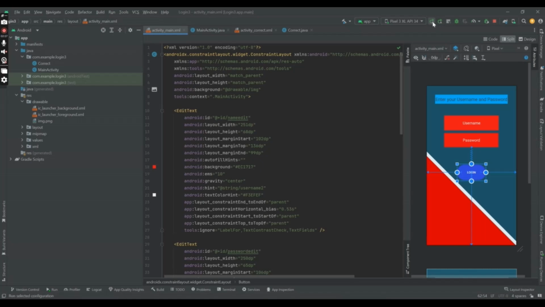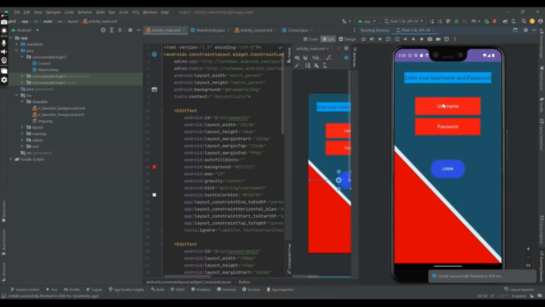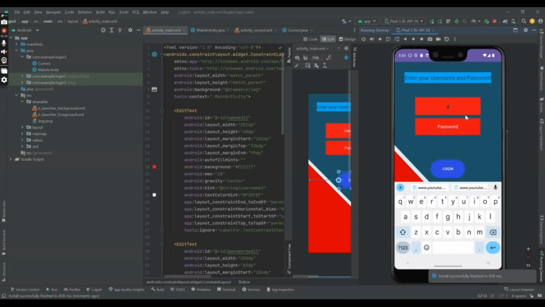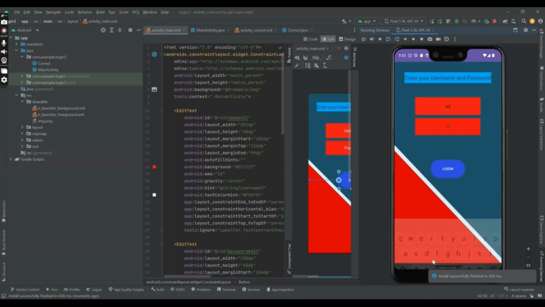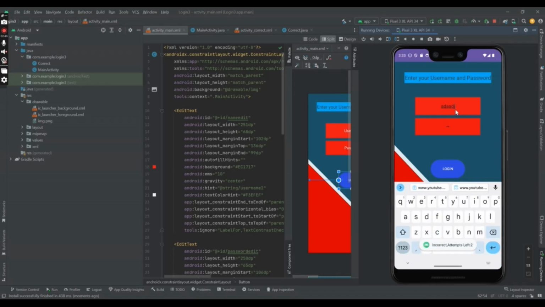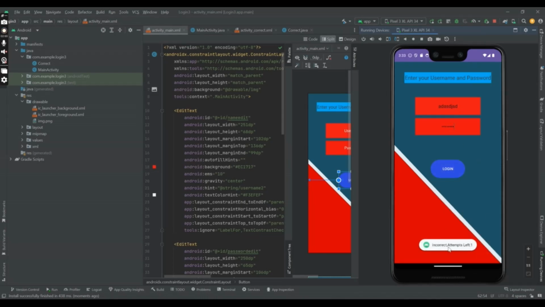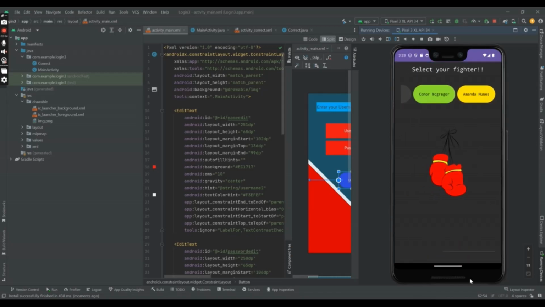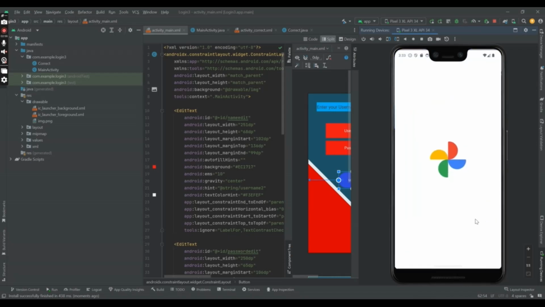And then if I just run the application, you can see that if we put something that has less than 2 letters and we click login, "username and password must be at least 4 characters long" will pop up, and it will also tell you your incorrect attempts. And then if you just put the wrong username and password in and click login again, it says incorrect attempts left 1, and then, oh, it's gone back to the last one.